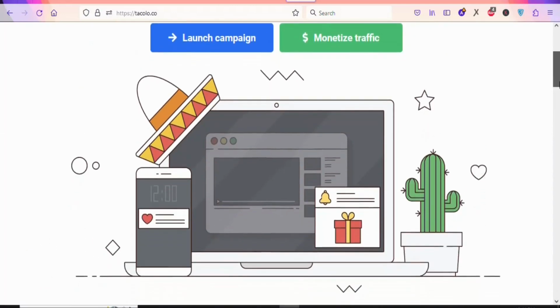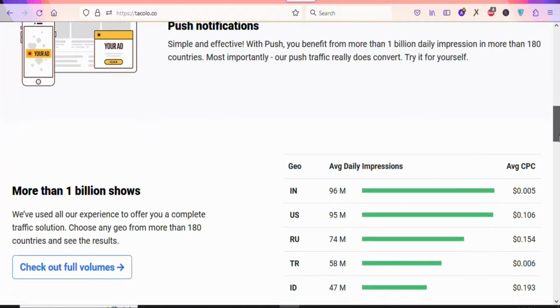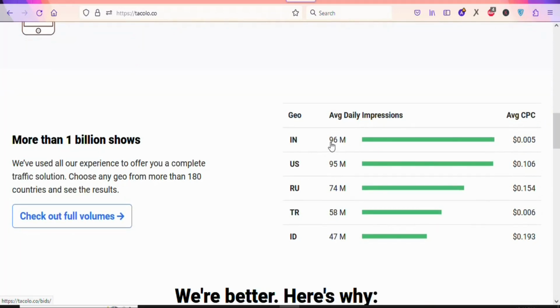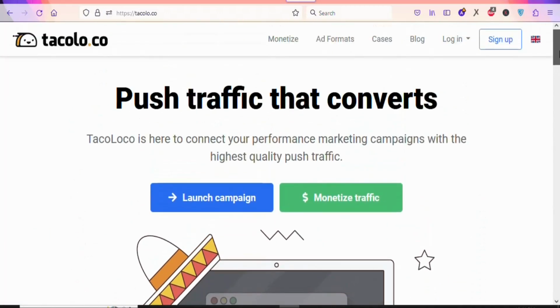One good thing I like about this website is that your links are going to be getting a lot of impressions every day. You can see right here, the average daily impression is 96 million in India. You can see in the United States, 95 million impressions daily. You can see Russia, 75 million impressions. You can see the rest. So what you have to do is that you have to sign up for an account so that you can take advantage of this particular cheap traffic source.